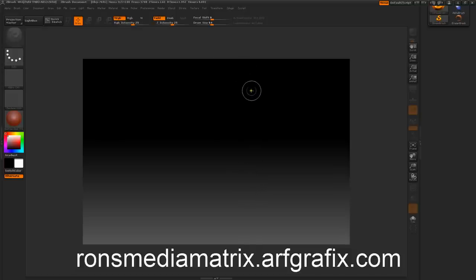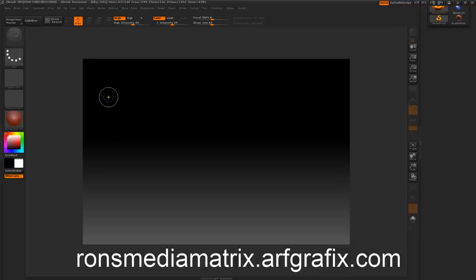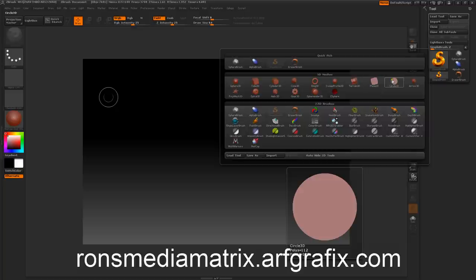tutorial. So anyway, to start with, I've already got my documents set up, and I have a particular document size I like to use. This is 1800 by 1200, and at 300 dpi, that prints out pretty nice on a consumer printer you might have at home. So if you want to print out your works, this is a good width and height to start with.